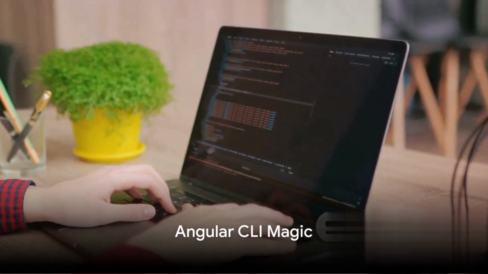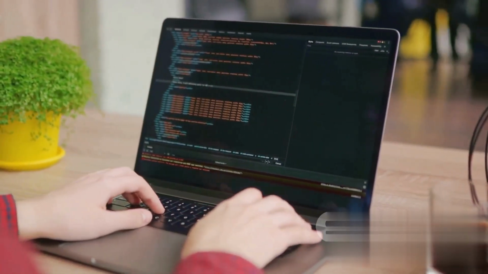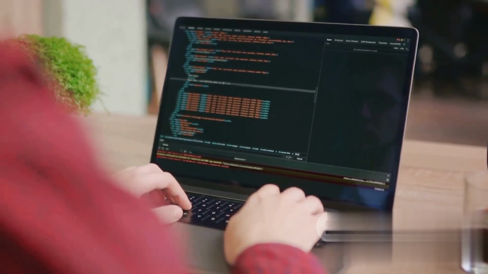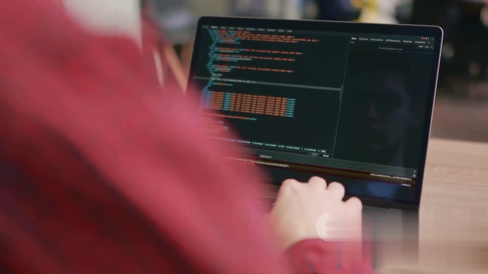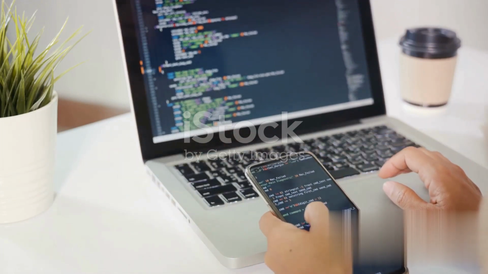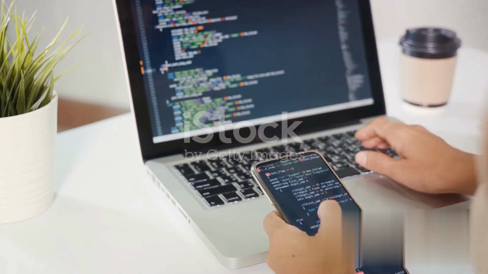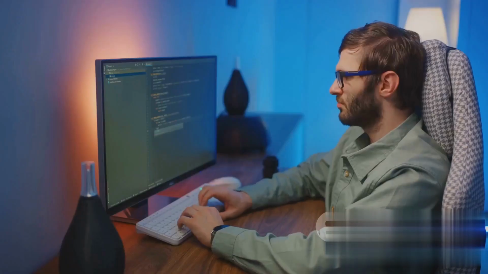Last but not least, let's talk about the Angular CLI. This command line interface is a key component in the Angular ecosystem, acting as a developer's magic wand to automate common tasks. Think of it as your personal assistant, taking over the tedious and repetitive chores and leaving you free to focus on what truly matters, crafting your application.